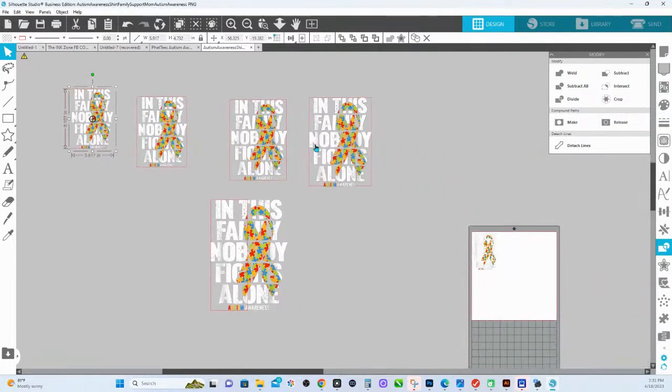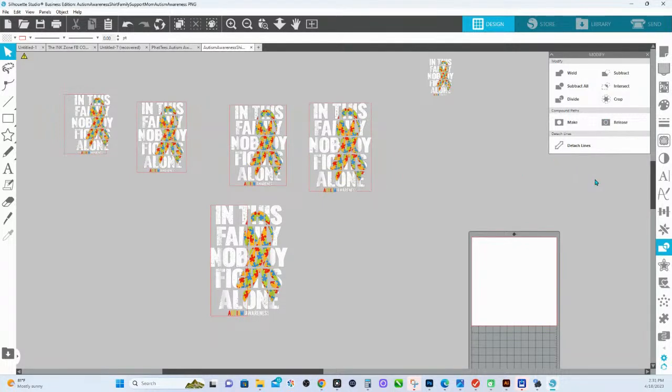Okay, so now that I have all of my images sized based off of the size I need them for different shirts, I'm going to go ahead and set up my design page. So you want your design page set up to whatever size the company you're going with tells you their max size is.